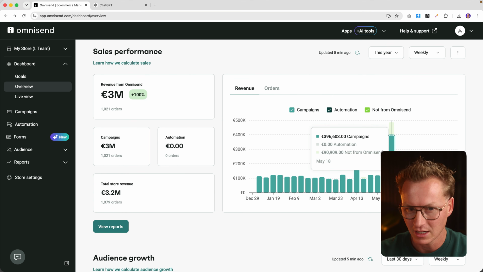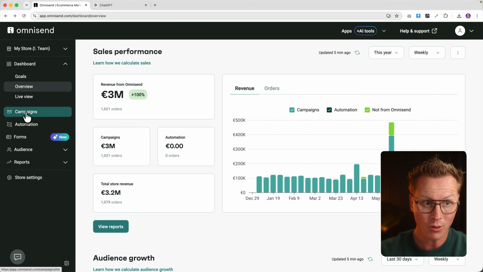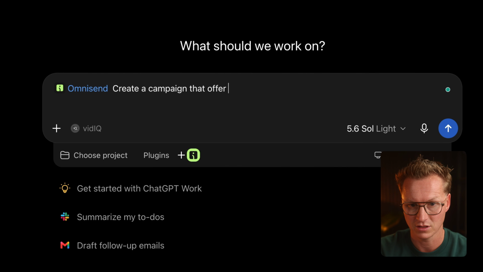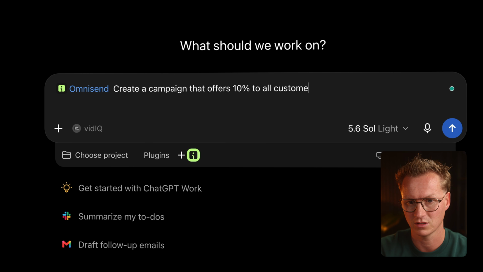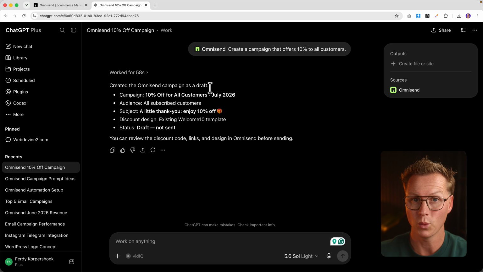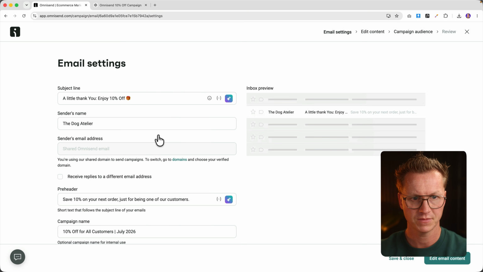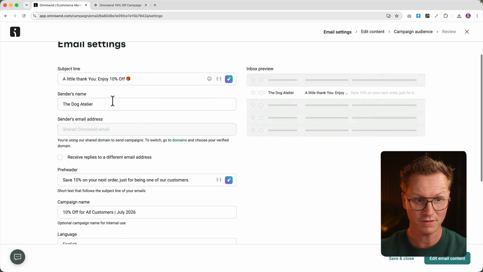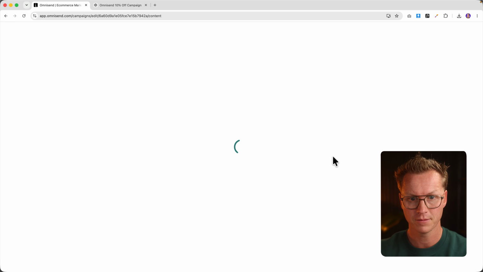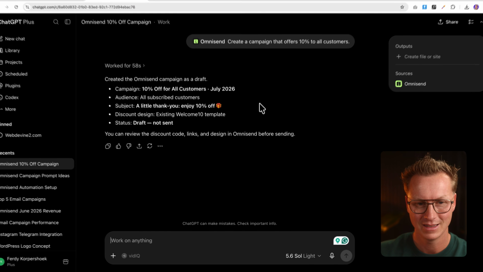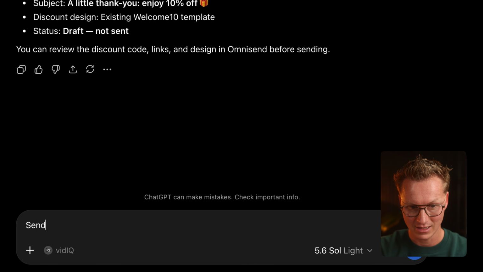Over here, I have my email marketing account and I can create a new campaign if I want to, but now I can go to ChatGPT or Claude and say, create a campaign that offers 10% to all customers. I hit enter. So within a minute, it has created a whole campaign. If I go to campaigns, over here, from today, 10% off, a little thank you, enjoy 10% off. Let's take a look at the email itself. Look at this, all on autopilot with one prompt. And if I want to send it, I just say, send the campaign. That's how easy it is these days.